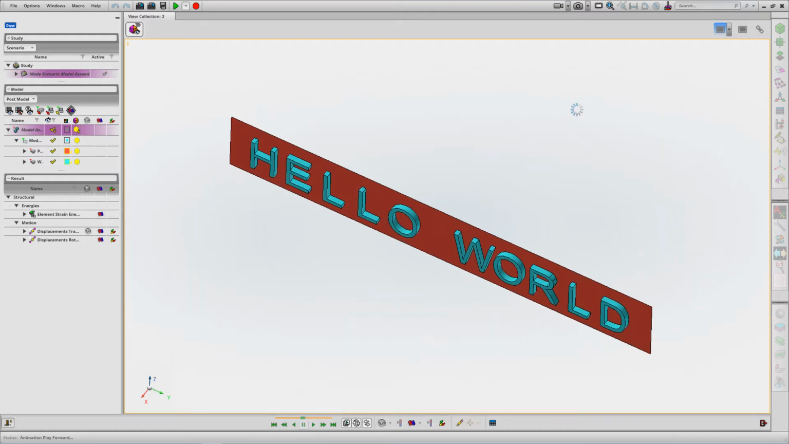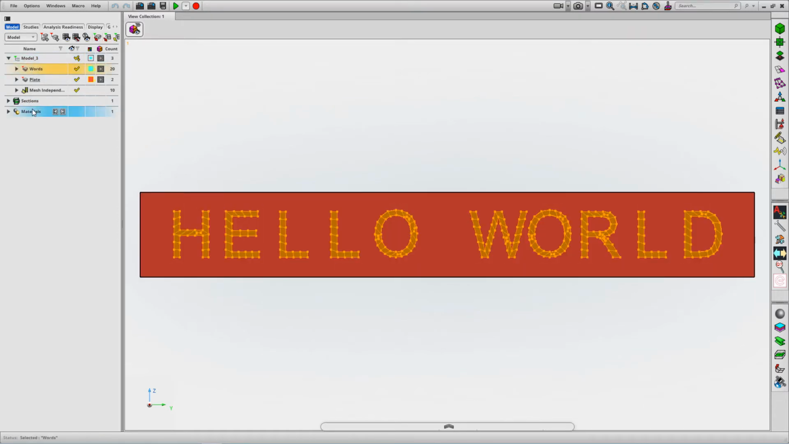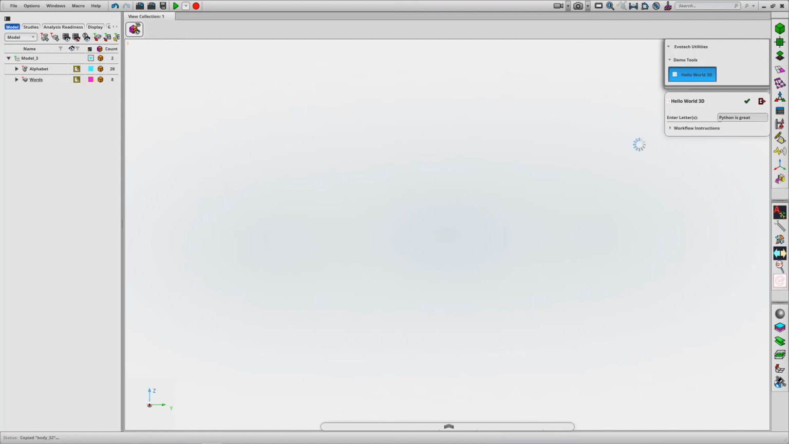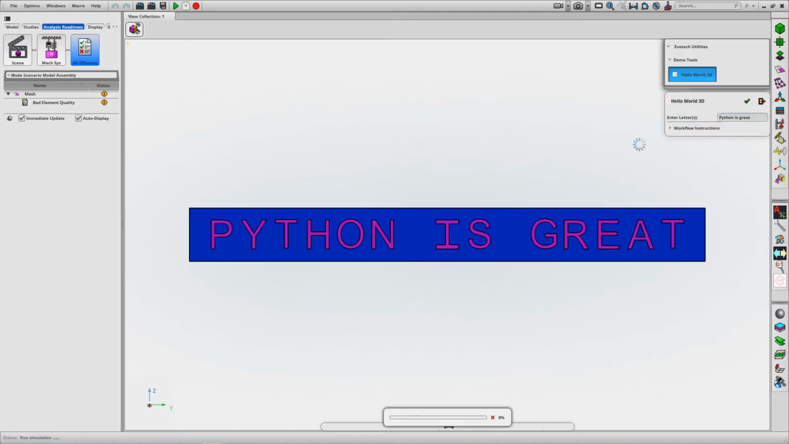So I'm just going to exit out of post-processing, go back into the model definition. Let me see. I'm going to delete that model, run the script again. Something else. Okay, hit the green button. Runs through again, so it's generating the geometry and doing some Apex magic in the background and running through the solution to give us a normal modes for this text.